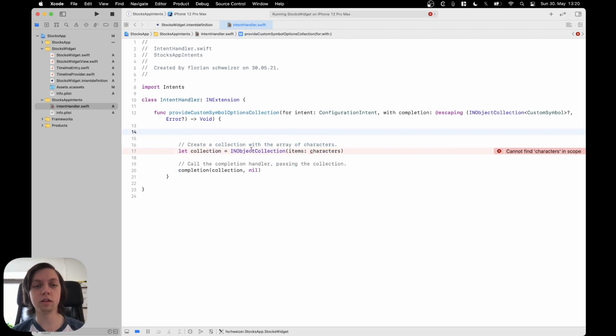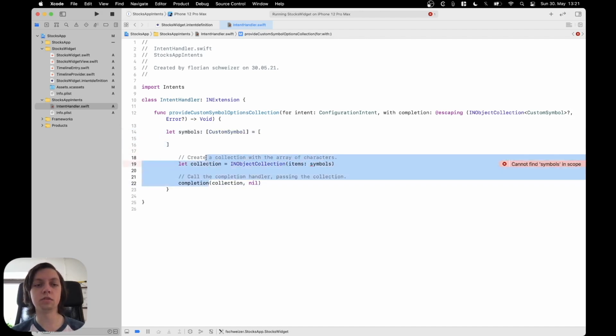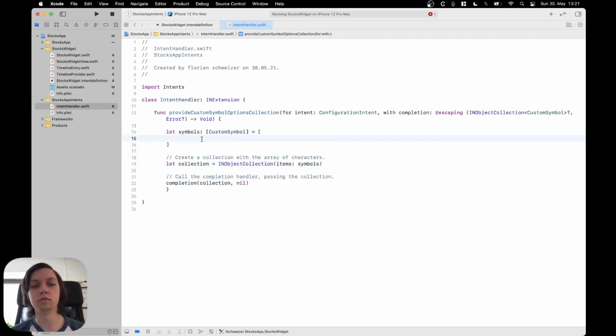Okay, we can keep this. Let's actually call the collection symbols instead of characters. And now what we can do is say, let symbols of type custom symbol equal, and in here put all of the symbols that we want the user to be able to pick. Obviously you could fetch these from Core Data or via an API or however you want to provide all of the options. We will do it the most basic way.